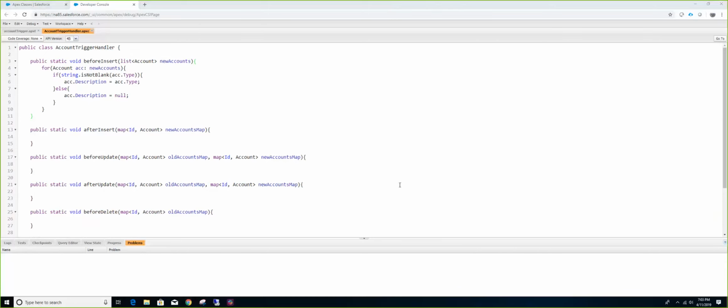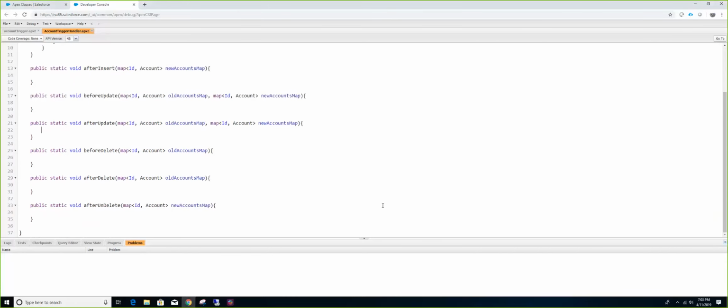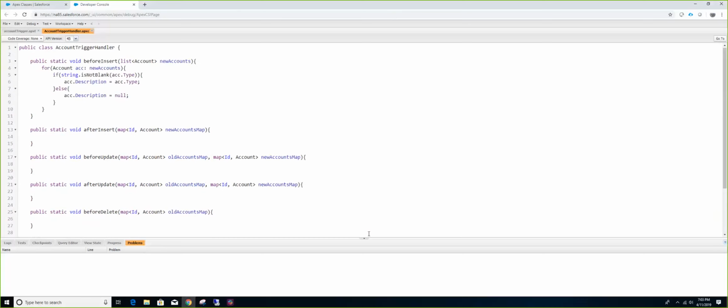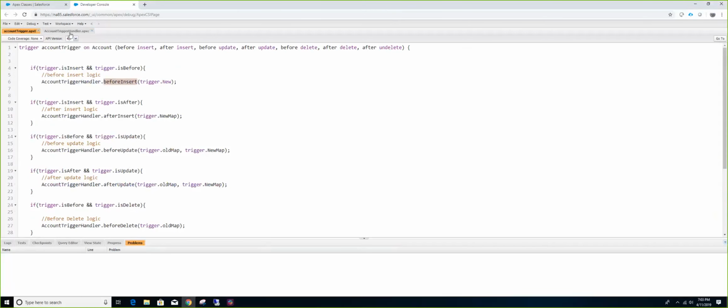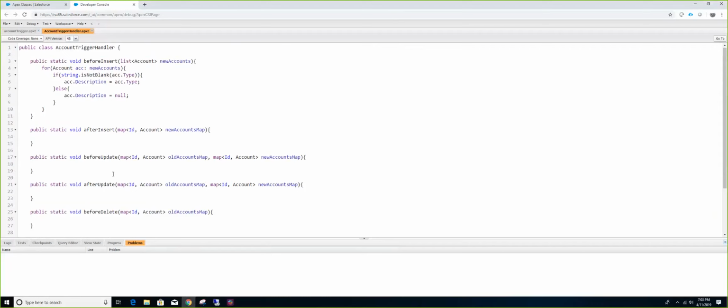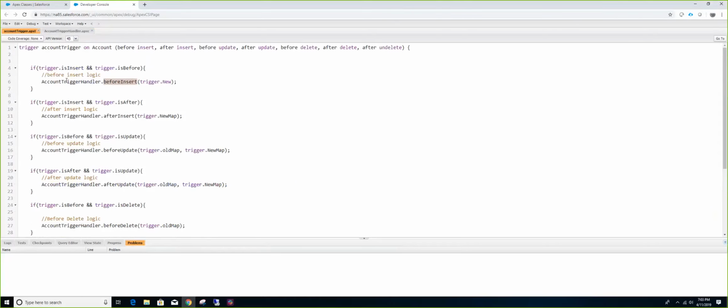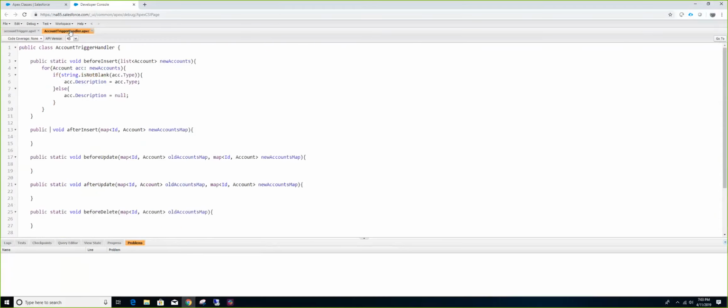Shravan, do we have to mention all the methods as static? Is there any reason? No, you don't have to. You can. Let's say you didn't mention this, right? Public void. If you mention this, the object in the trigger, yes, you have to create it. Again, you have to do this account trigger handler. Which method did I take it off? After insert, right? You would have to say.